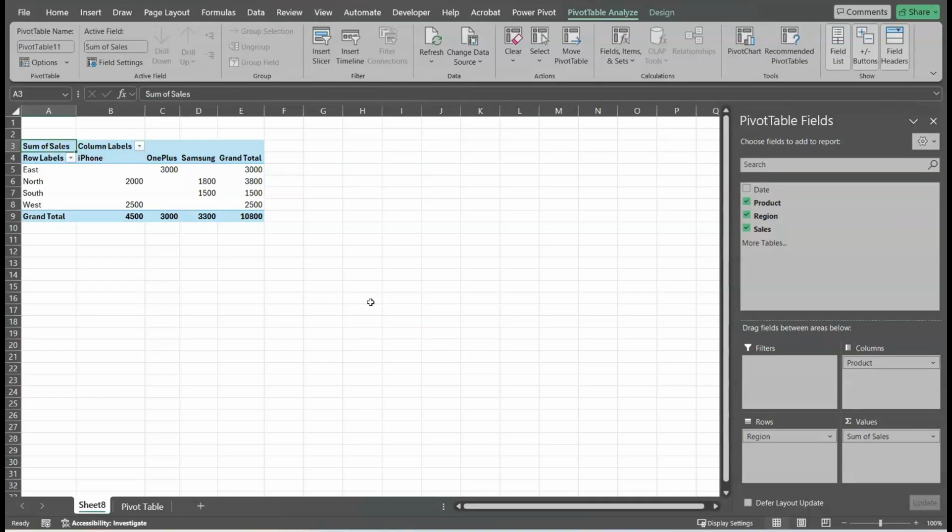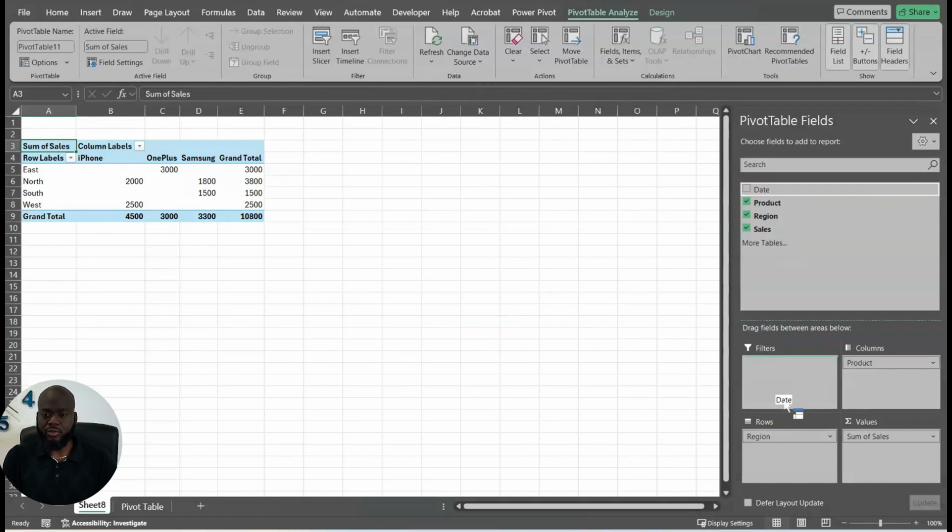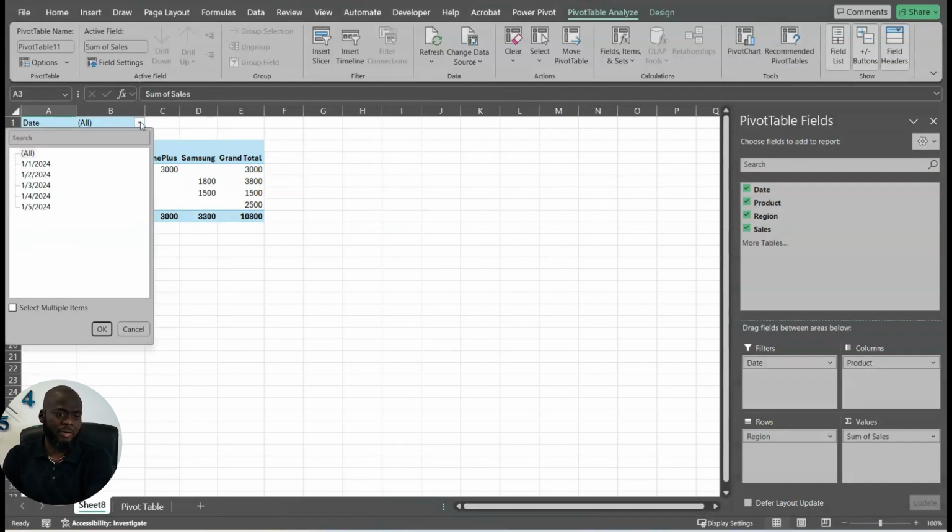To make your pivot table even more powerful, let's add some filters. The first thing, we want to drag the date into the filter area. This adds the date here as a filter. And if you want to go to a specific time, we can click the drop-down. Here we have different dates.